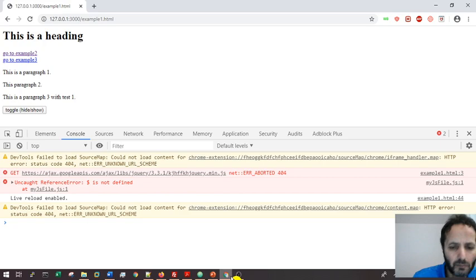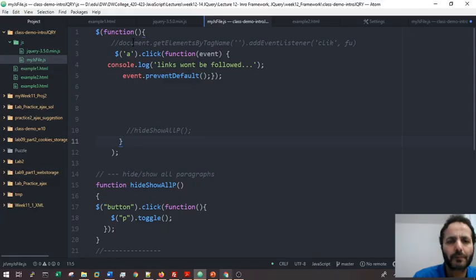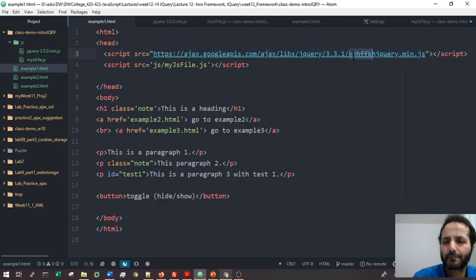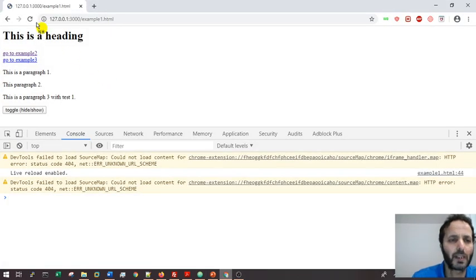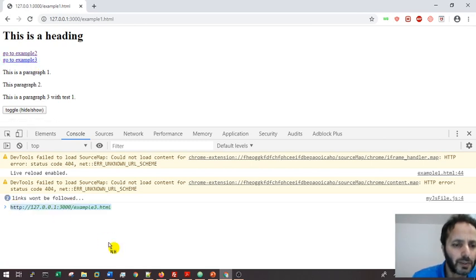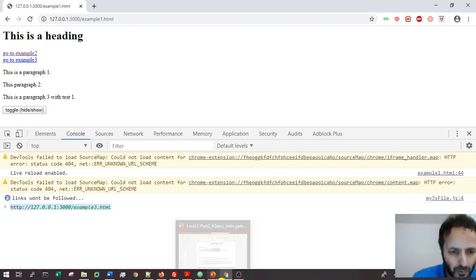Did I miss something? Yeah, it's this one. Save. I'm using the CDN version. Now this is working. No, not working. I disabled it. Now if I click here, you see links won't be followed. Number 2, see, it's not following. It's not following.